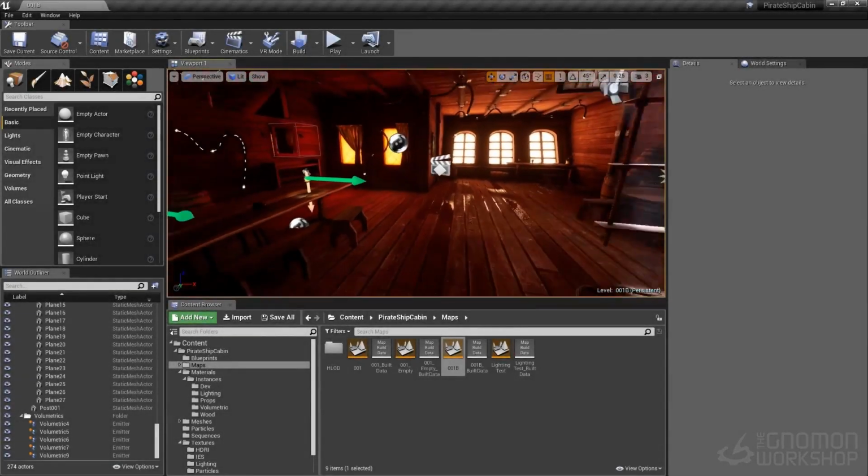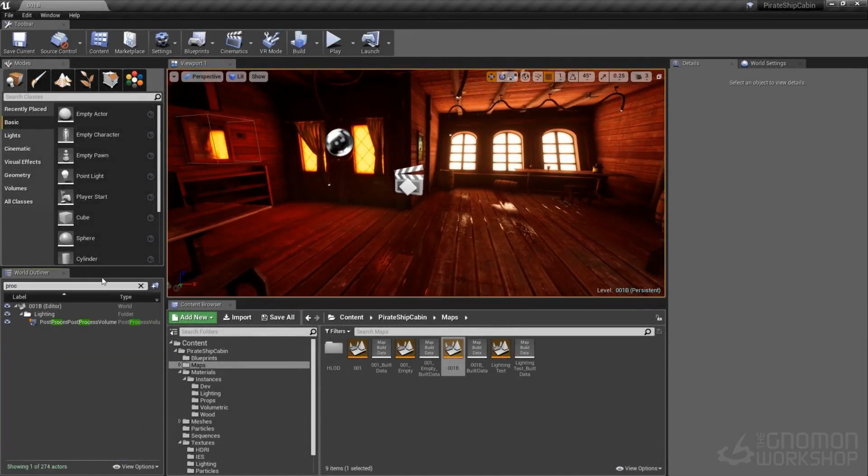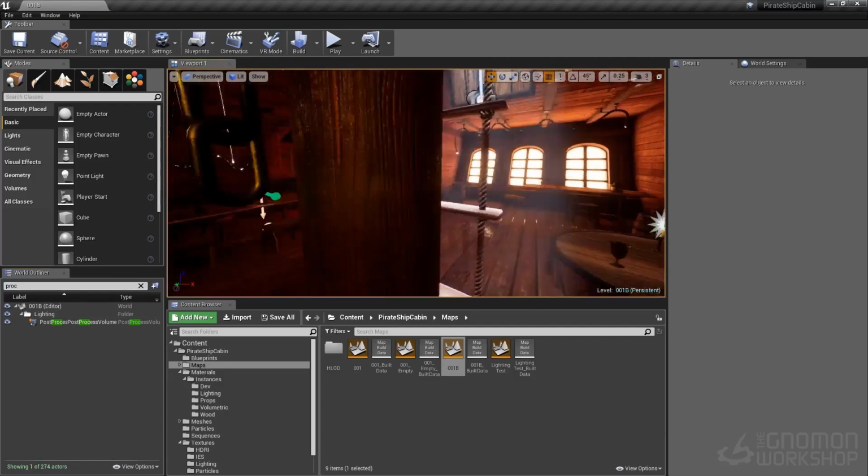Right, so in order to set up post-processing in your scene, you need something called a post-process volume, which I've already got in this environment, as you can see here. And it's enabling things like lens flares and screen dirt and bloom and things like that.